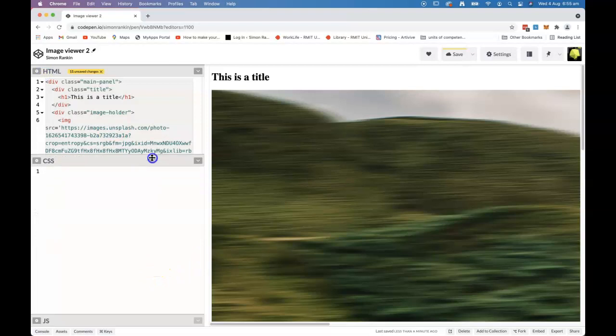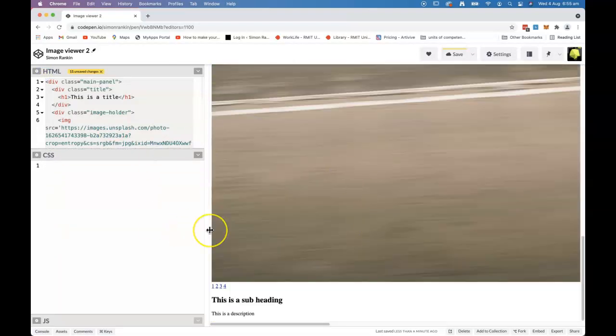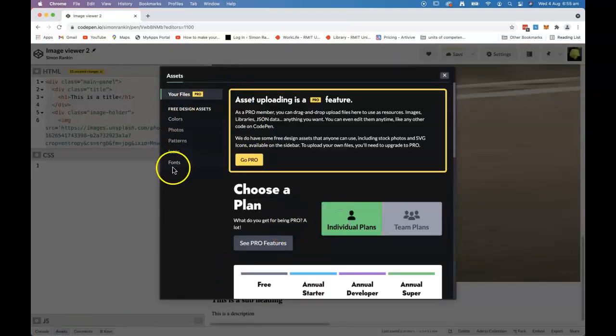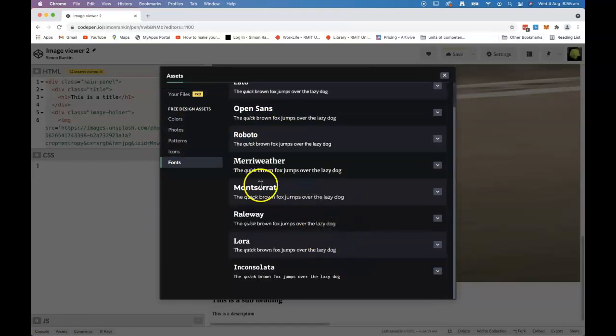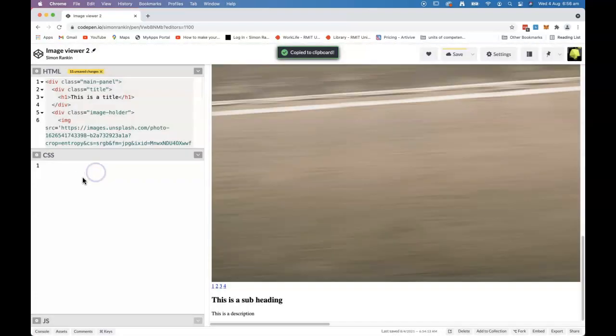Let's go ahead and add some style to our image viewer so we can replicate our design. I'm going to add, right from the outset, a style sheet for a font. I'm going to use some of the quick access fonts that we have here. I'm going to use the import CSS style sheet. I'm going to copy that line of code, pop that in my CSS.